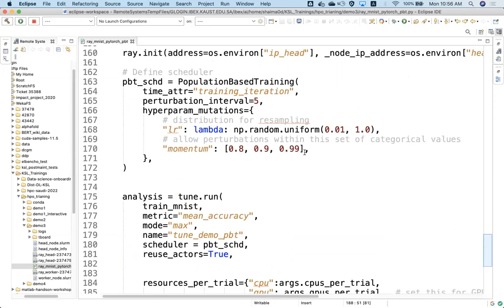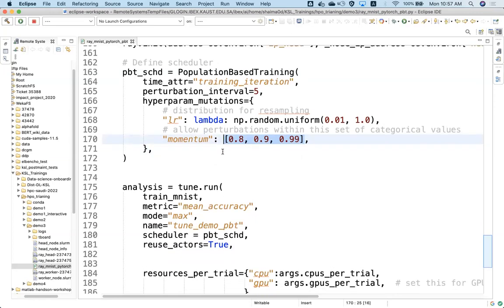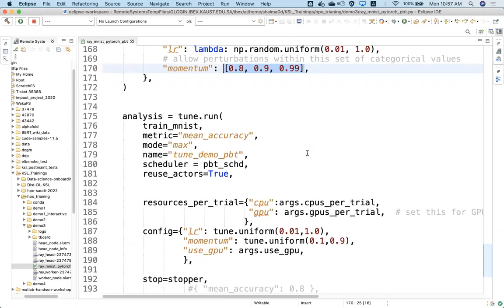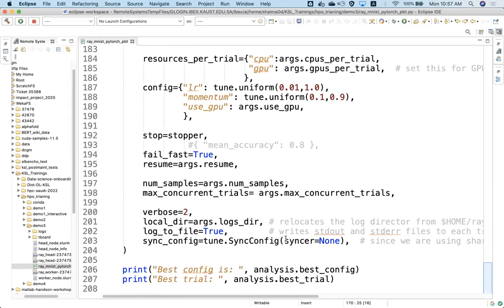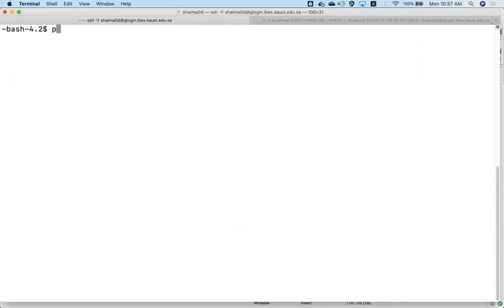Oh, sorry. This was the multiplication factor to change the hyperparameter, by the way, 0.8, 0.9, and 0.99. So the first exploit, it will do 0.8. The second exploit, it will mutate to 0.9 times 0.9. And the third one, whatever the value of momentum is from this, will be multiplied by 0.99, right? So I'm setting fail fast. Everything remains the same. Okay, so let's try and run that.